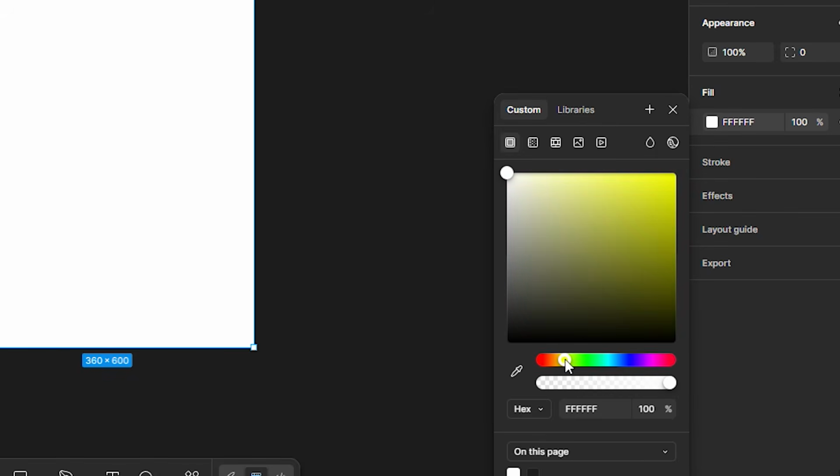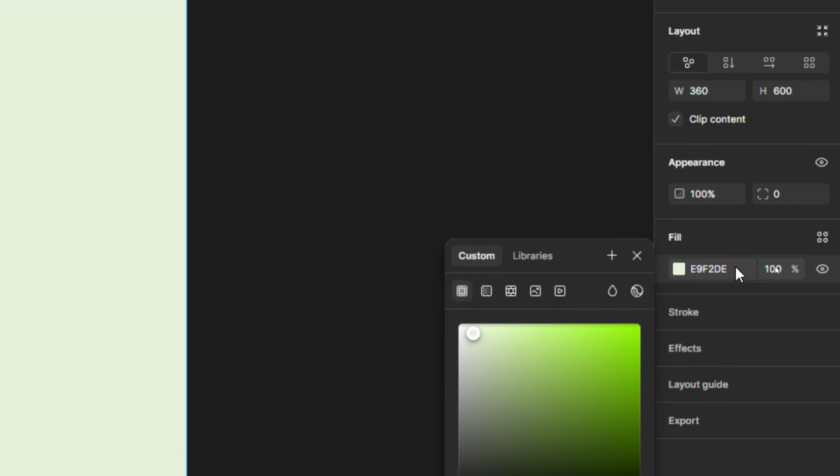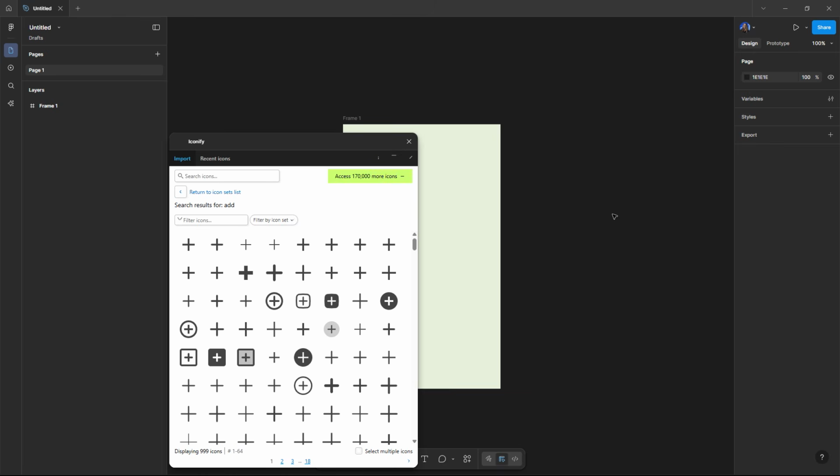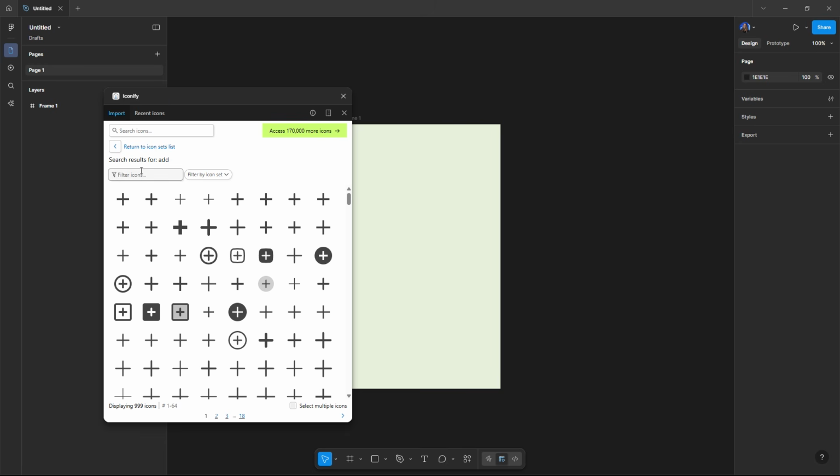So right here, what we're going to do is give it a background color, and I'm going to use something in the green, kind of like the health. This speaks health to me. So E9F2DE, and then I'm going to use a plugin called Iconify, and you can just get real quick icons here in this regard. And so I'm going to throw just like 3 or 4 different ones out onto the canvas area, and then we'll add it to our frame.